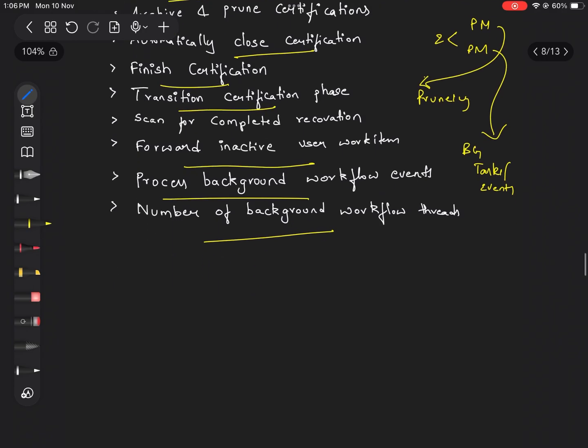Again, perform maintenance task can be scheduled every 5 minutes. Basically, that's how organizations go. Every 5 minutes, perform maintenance task will be triggered. One is to clear the objects, and another is to launch background events.